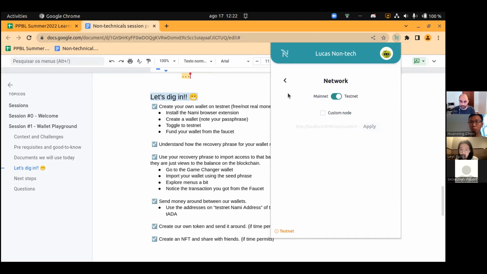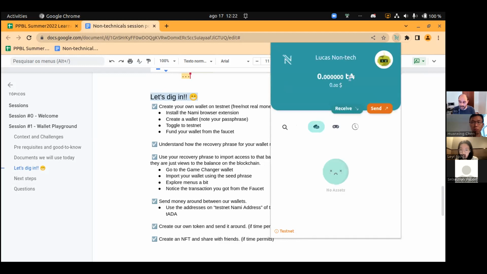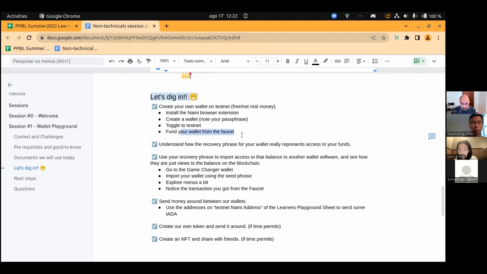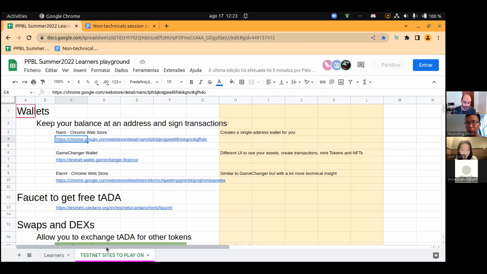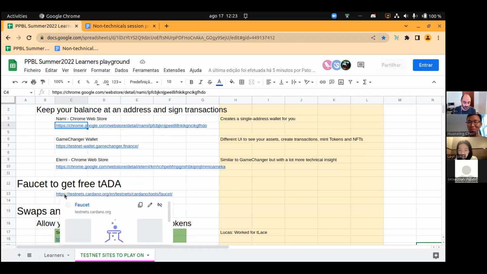Got it? Okay, so I'm going to go back. And now it doesn't say ADA anymore. This is the icon for ADA, which is the Cardano main coin that's handled in the Cardano blockchain. And now it says T-ADA, which is test ADA. Okay. And now fund your wallet from the faucet. Do you have any ideas where we can find the faucet? No? It's in the tools. Here, testnet sites, you have wallets, and you have the faucet there. So I'm going to go to the faucet.